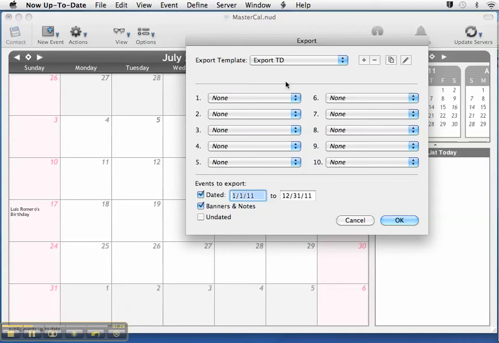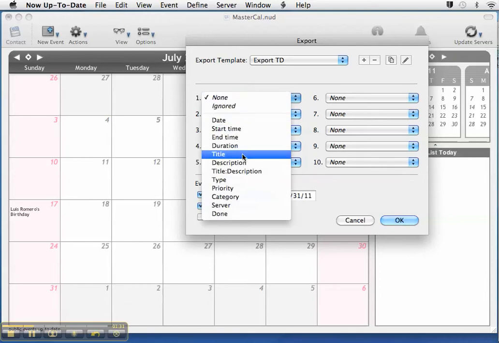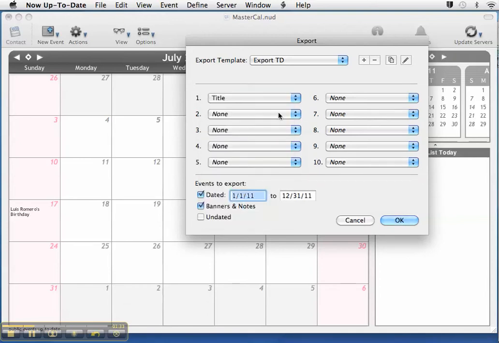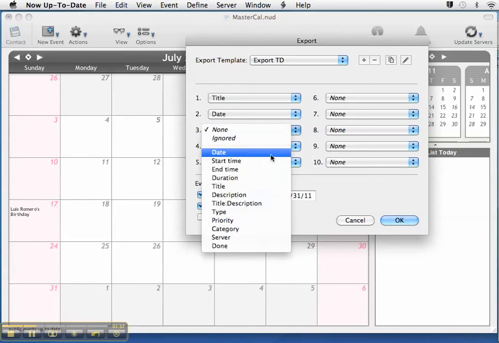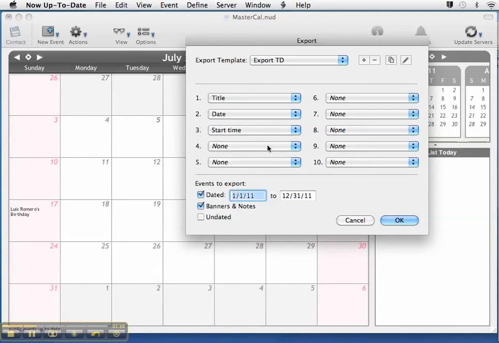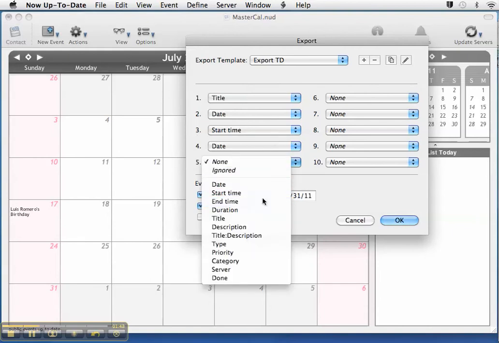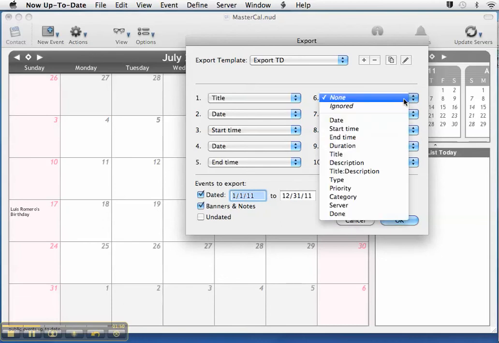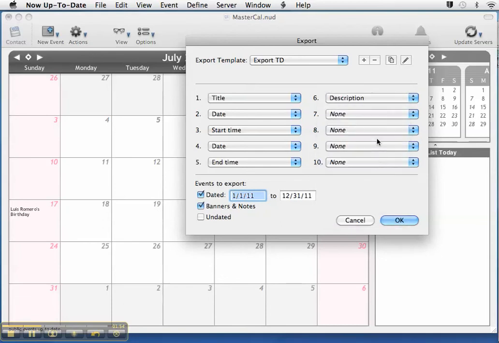But these categories are important. The first one I want you to name title. For the second, I want a date. For the third category is start time. For the fourth, it's date again. I know it's up here in number 2, but that's okay. Number 5, I want it to be the end time. Number 6 should be the description, not the title description, but description. And then 7 through 10, you're going to leave blank.